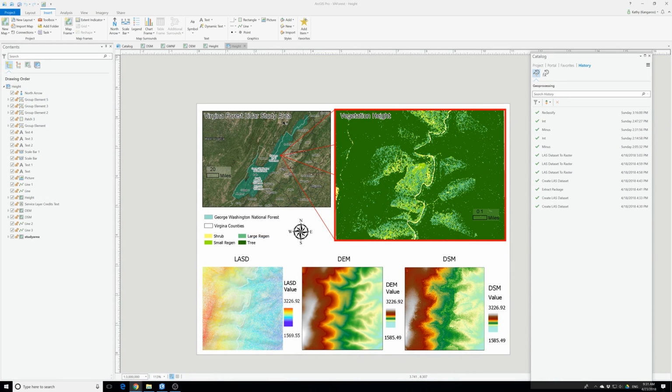That is how I designed this map. We have the study area, and I zoom out so that we get the vegetation height. Those are all vegetation. In addition, for this area we have the LASD and the DEM and DSM, digital elevation model and digital surface model, and each has its legend. I'm going to move this a little bit to the middle, and this a little to the left.